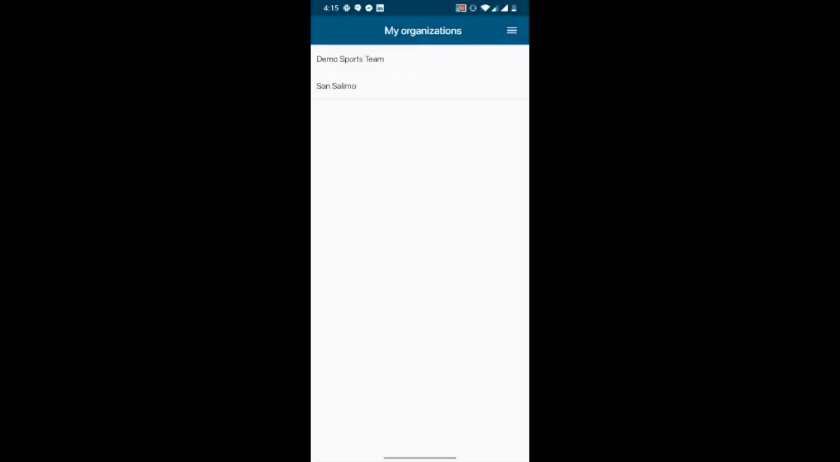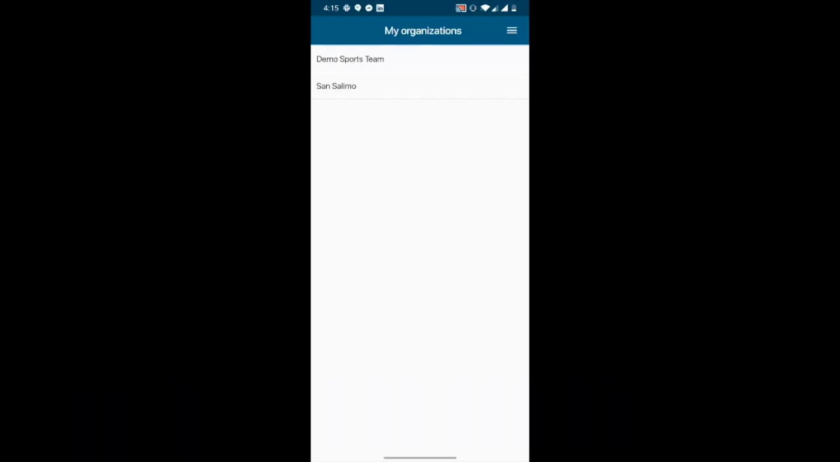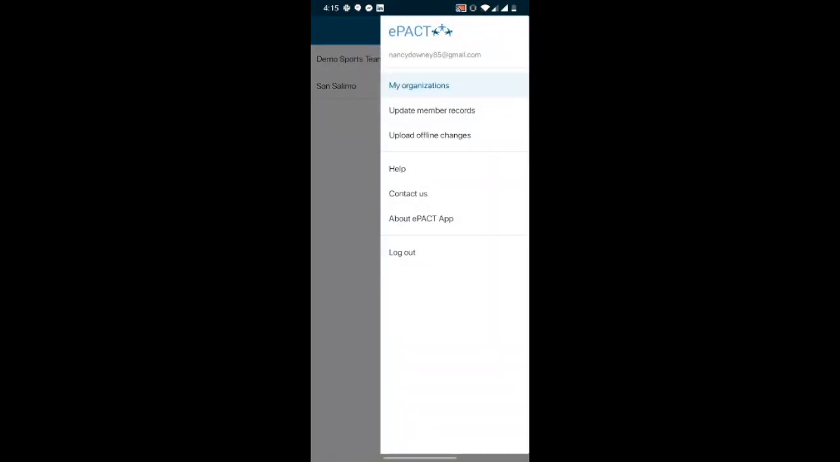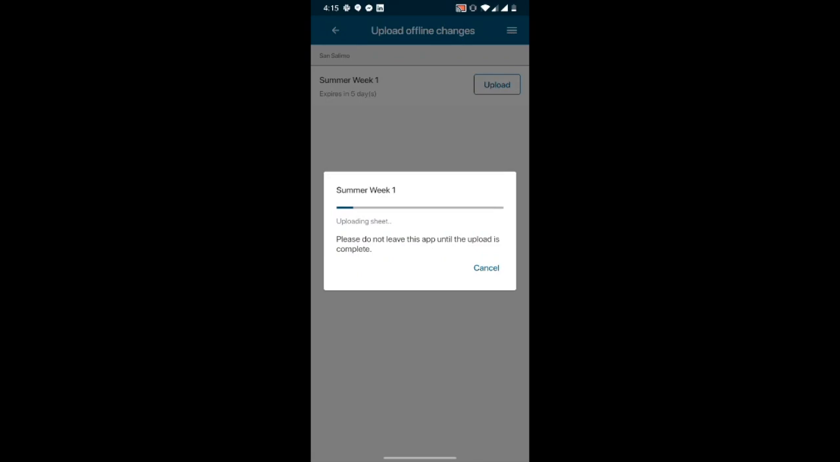You can also upload all changes to all sheets on a specific device using perhaps a schedule. For example, if the device is going to be outside of a Wi-Fi zone for most of the week, make a plan to upload it, say, every Friday when the device is returned to a location where there is Wi-Fi. To do that, you can actually upload all the changes very quickly by simply going to the menu icon up on the top right-hand corner, selecting Upload Offline Changes, and then clicking on Upload.